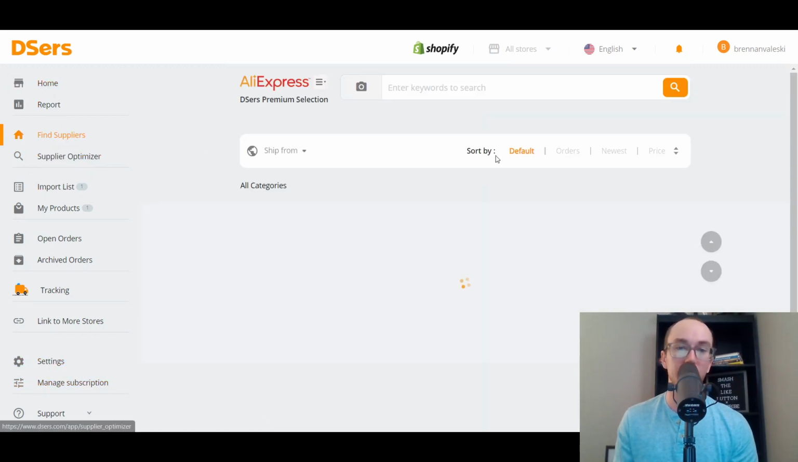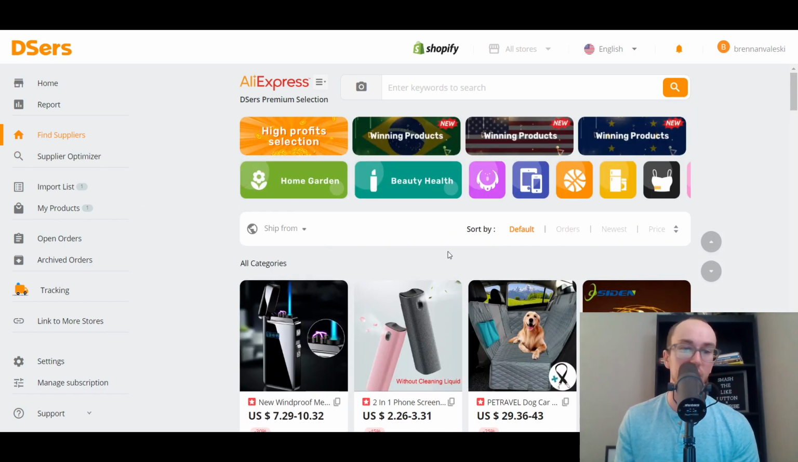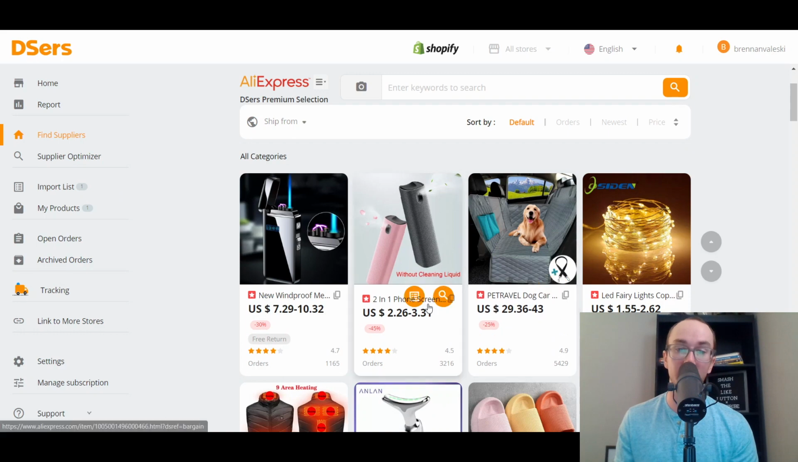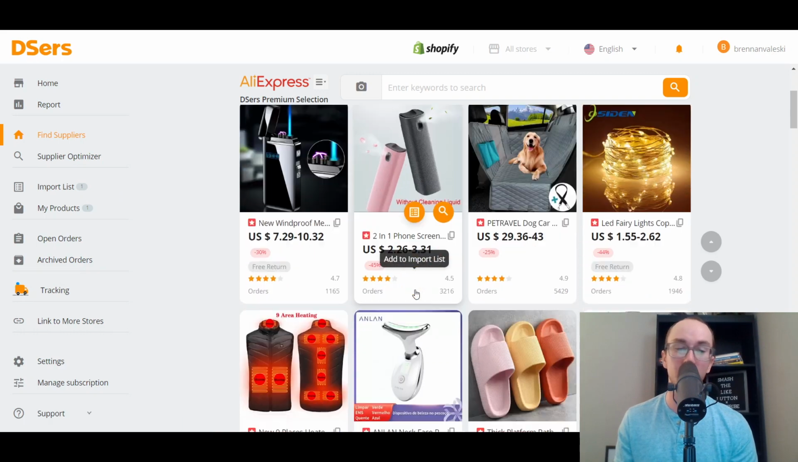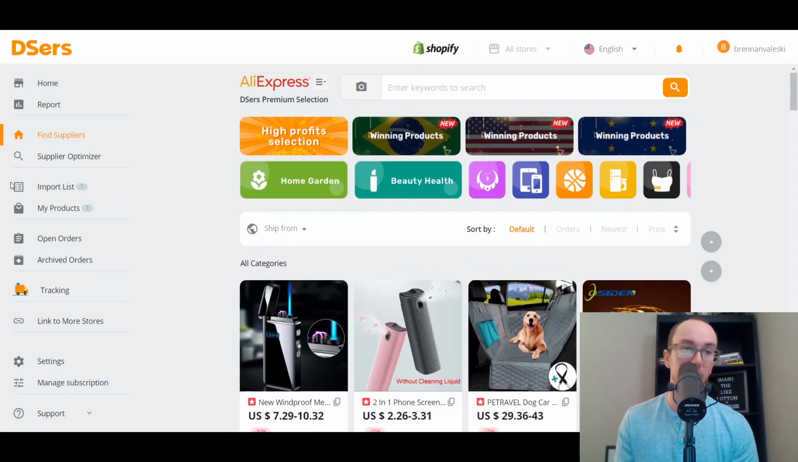Now, you can also find additional suppliers within DSers. You can easily just add products here if you want to. You can add them to your import list. That's another alternative way to find products.